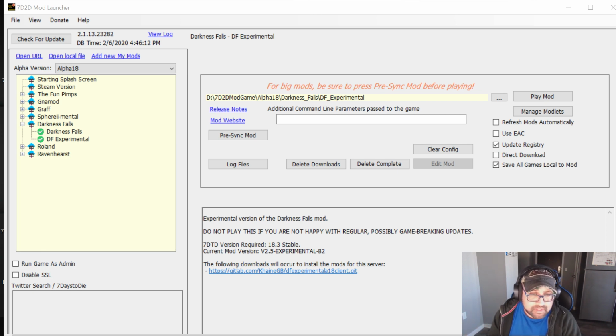Now sometimes it locks up for about 5 minutes. Just let it lock up. It'll act like it's not doing anything, but don't get too antsy, because it'll come out of that lockup, and then pretty much from there you can play it.